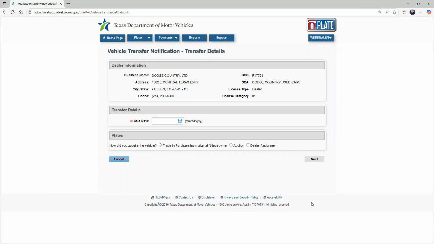Now let's continue on to the transfer details here. So the transfer details, when you got that vehicle in, whether you purchased it or it was traded in, we'll go ahead and just choose today's date. Now from there, we are going to determine the plates. So this question is going to be, how did you acquire the vehicle? Your options are trade-in, so purchase from an original title owner, or auction, or from a dealer assignment. So we'll go through the auction and dealer assignment really quick, but we are going to choose this one because we did get it in from a customer.